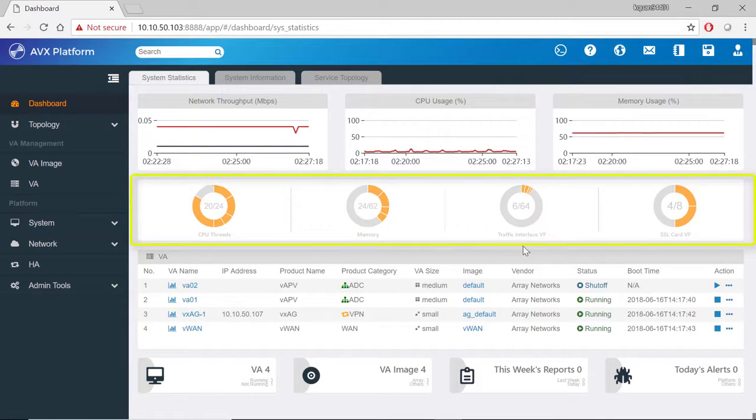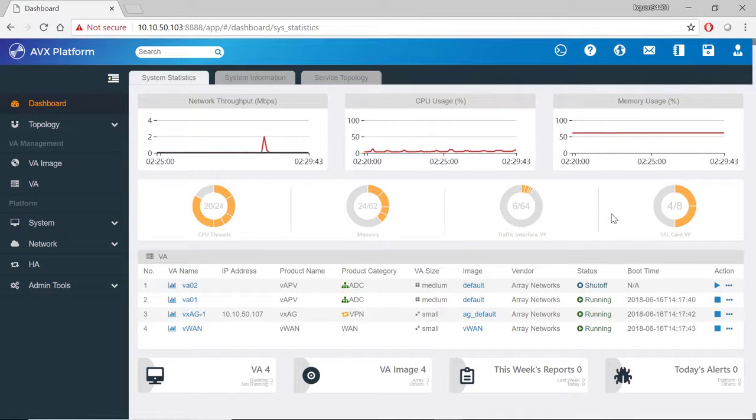And to our right is a traffic interface virtual functions graph. And to the right of that is an SSL card virtual functions graph. In both of these, we can also see how many virtual functions are consumed by each VA. In the area right below, you can see a list of the deployed VA instances. There's a total of 4 VA instances on this AVX.